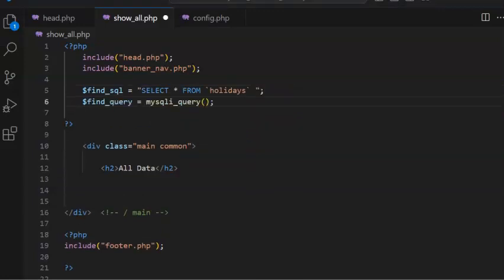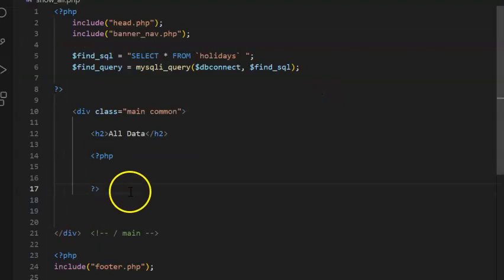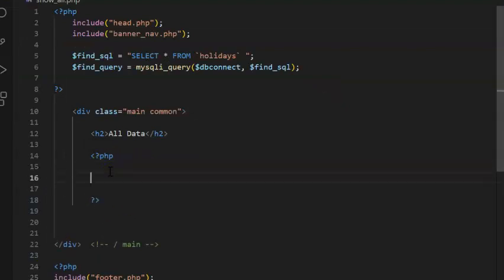We can then set up another variable called findQuery, where we go as MySQL query, and this takes in 2 parameters. We need our dbconnect, a comma, and then the findSQL that we've just written. Next, go into your AllData div and open and close a PHP bracket.